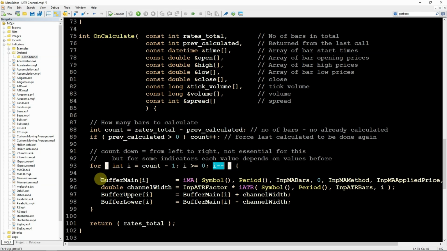Now the first thing I want to do is calculate that main buffer. To do that, all I have to do is set a value in buffer main element number I. These buffers are automatically resized as new bars are added to the chart. And if you have a chart where your number of bars has exceeded the maximum bars on the chart and something is being dropped off, this is also resized to remove the elements that are taken away.